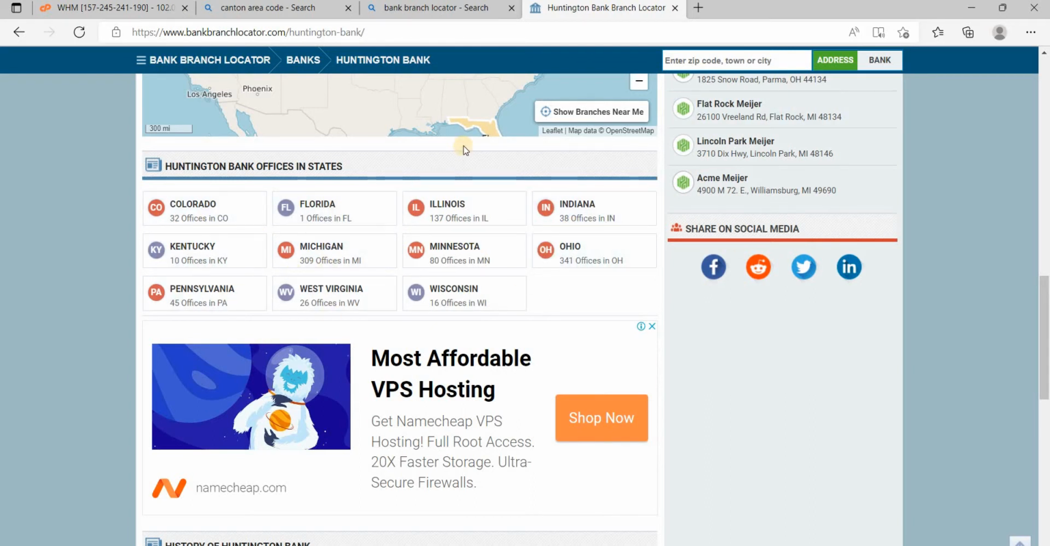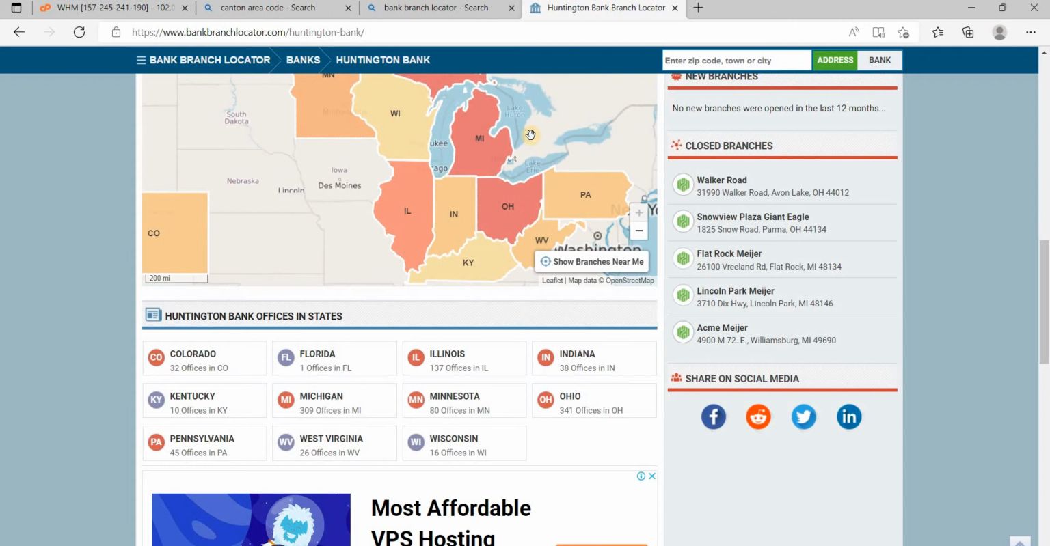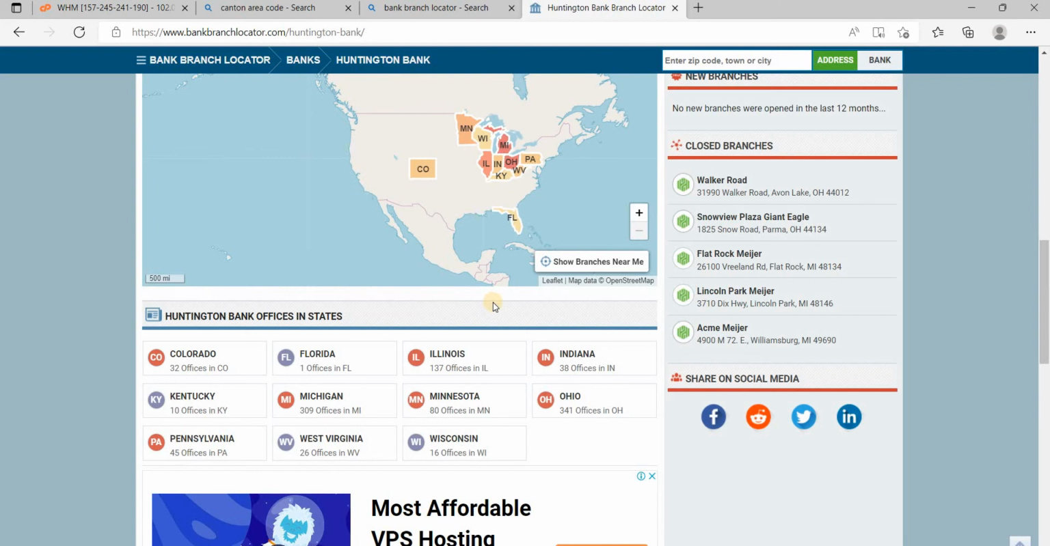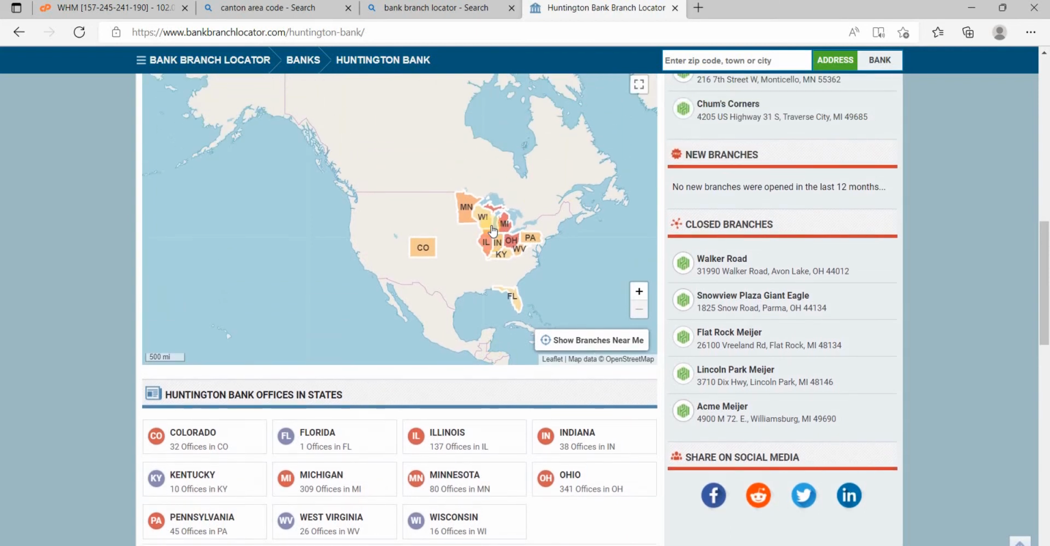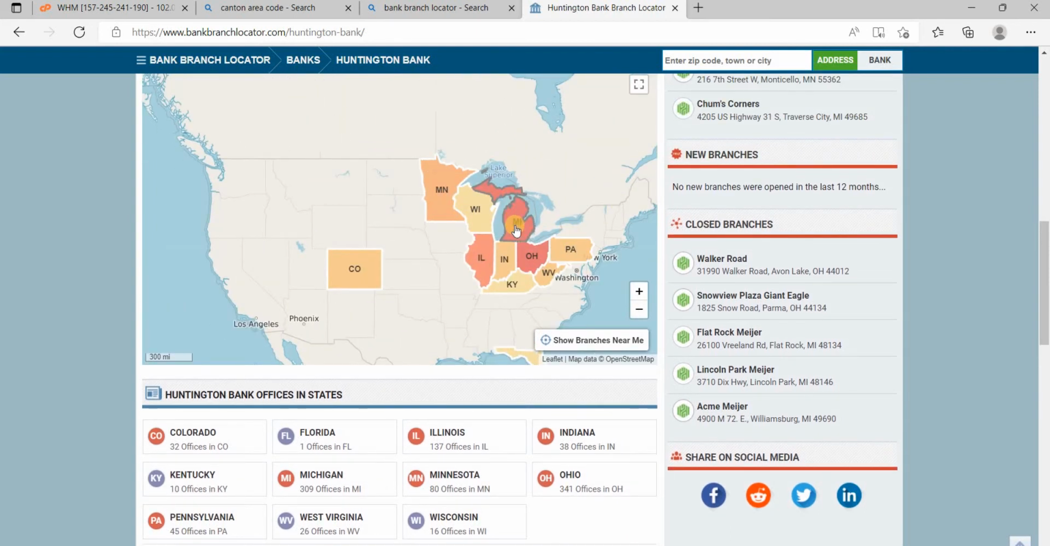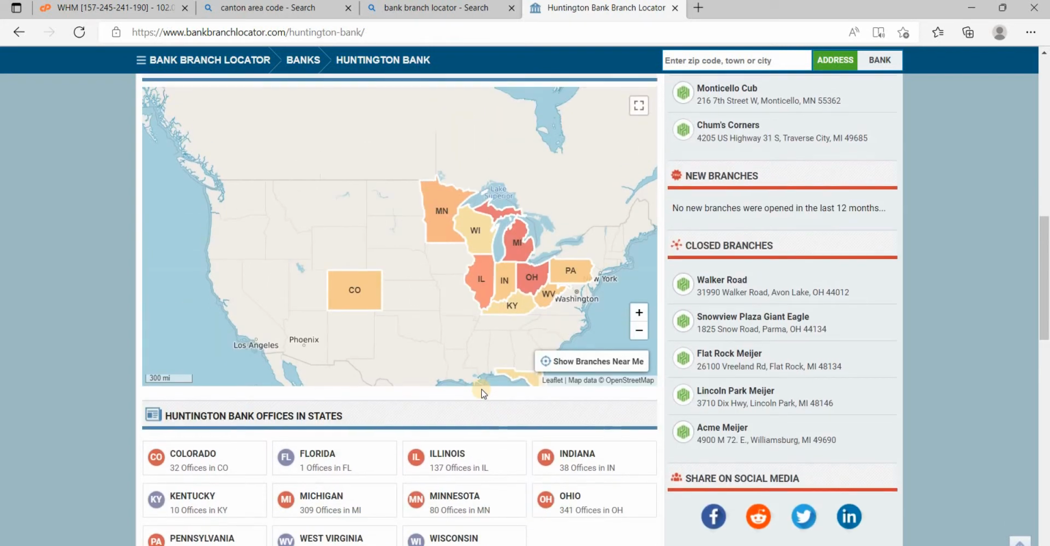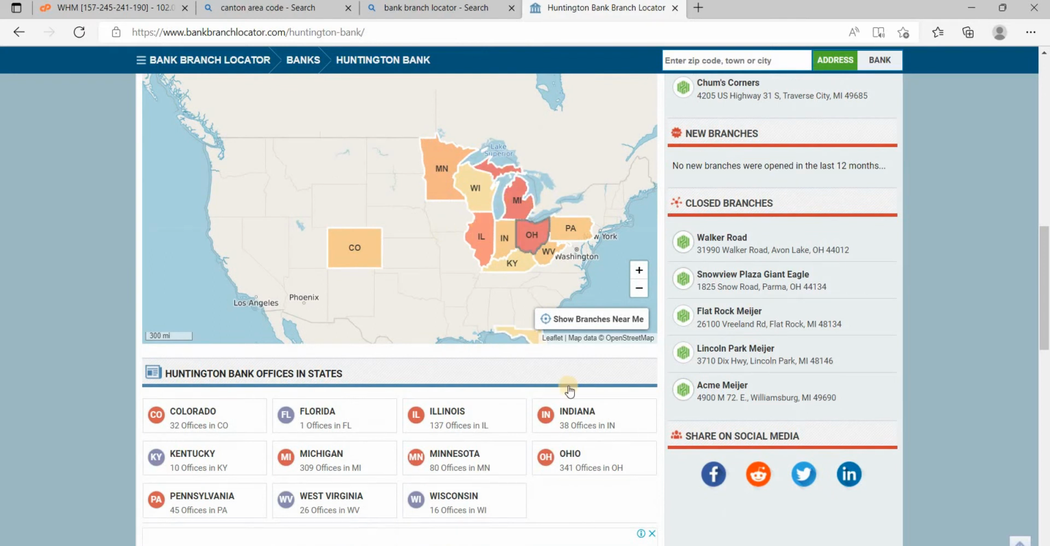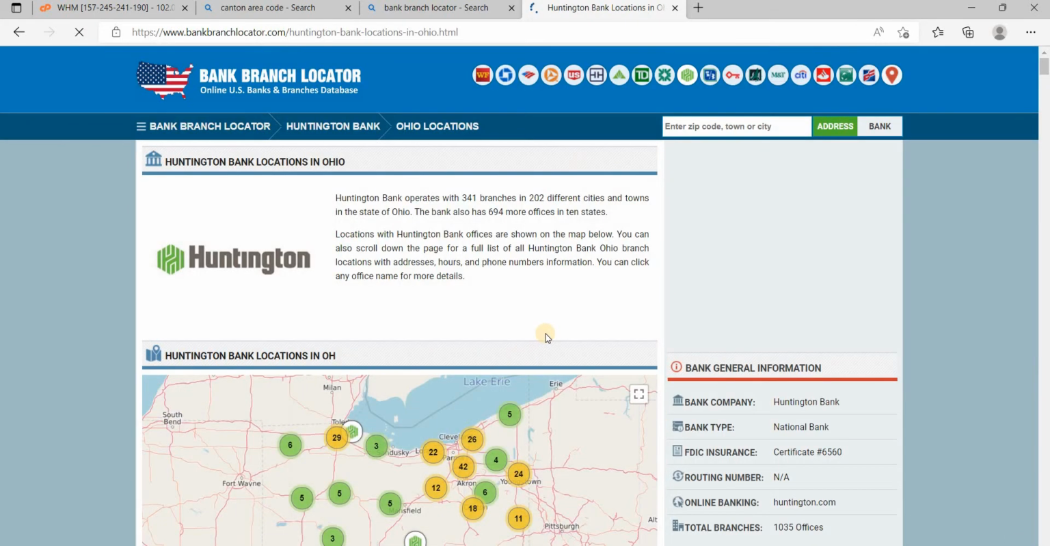Michigan has 309 branches, and you can see Michigan is much bigger than Ohio. It is bigger but has only 309 branches. But Ohio is smaller than Michigan, and it has 341 offices. That means Ohio is a smaller area with a bigger number of branches. That's the good thing, so we can target Ohio. Just click on Ohio, and now you will get this interface.